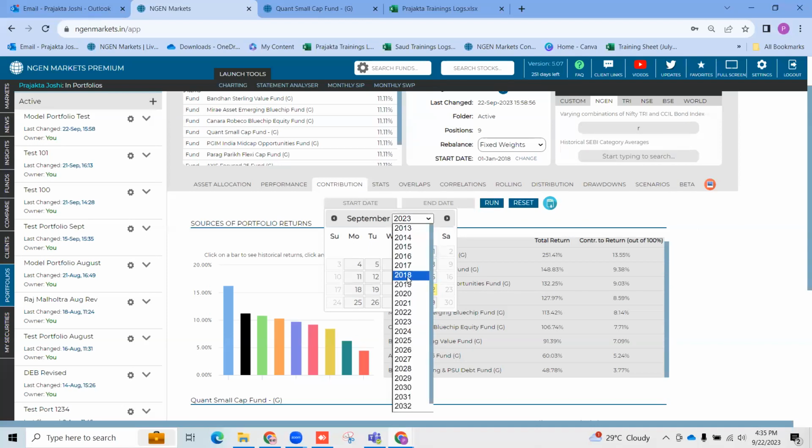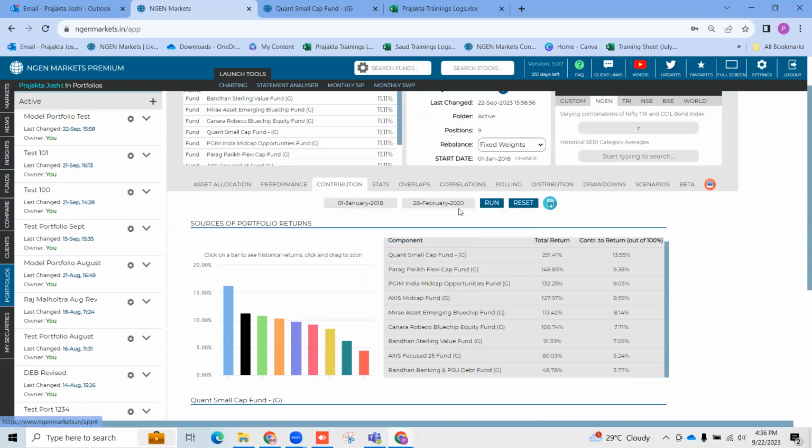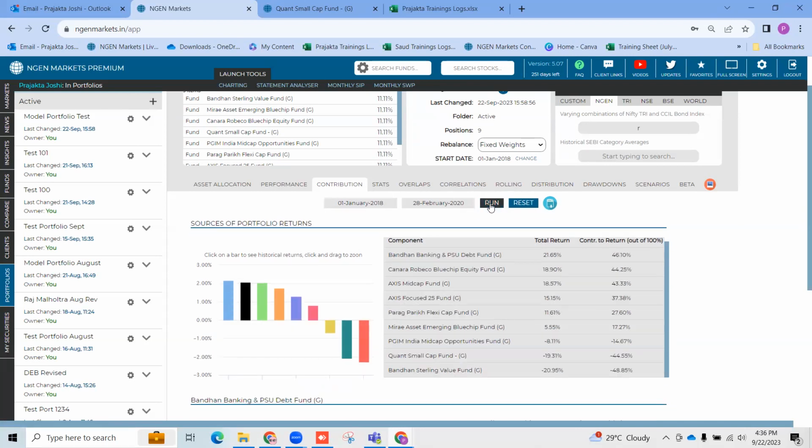So let's choose a scenario where, of course, the start date will be 1st of January 2018. And my end date in this case will be pre-COVID. So that will typically be, let's say, February end. So February 28th, 2020, that's typically pre-COVID. The moment I put in the start and end dates, I need to click on run. The moment I do that, you can see the stark difference.